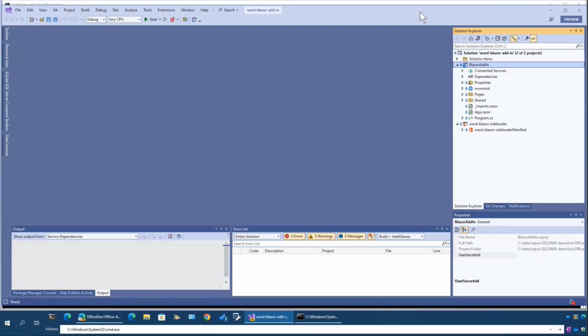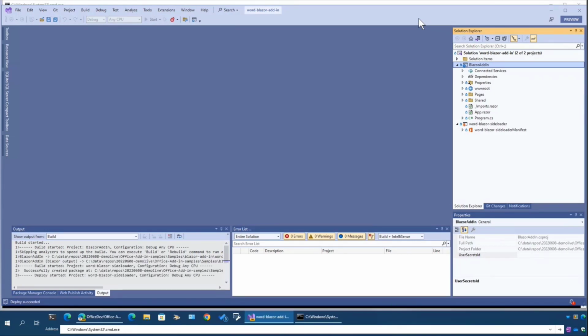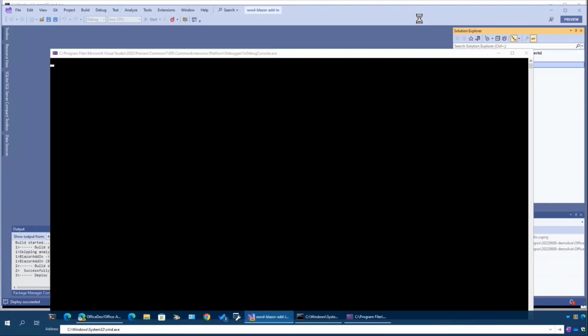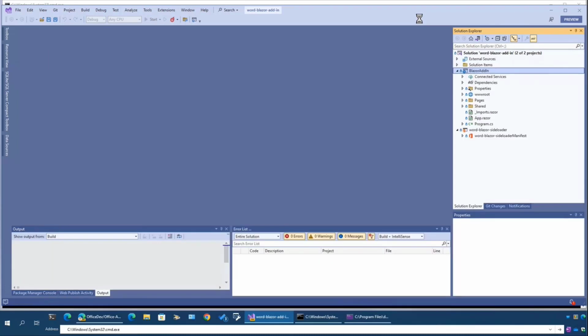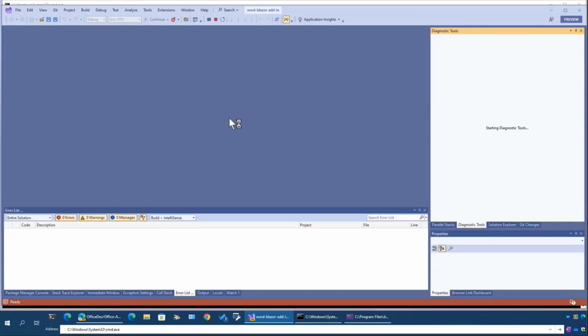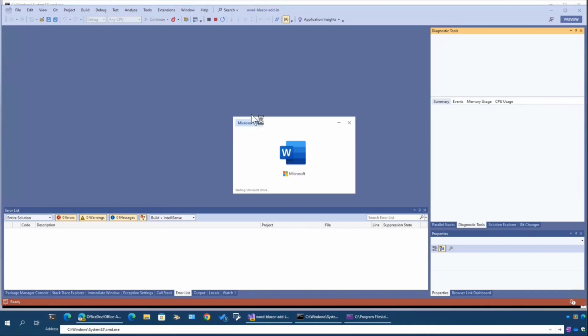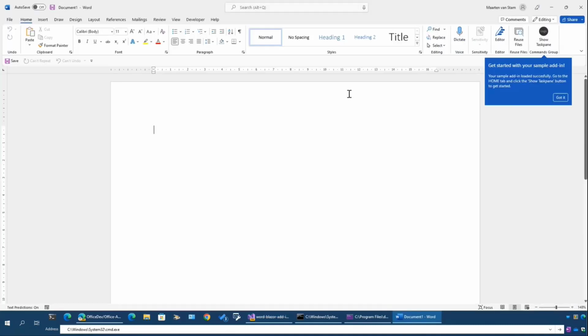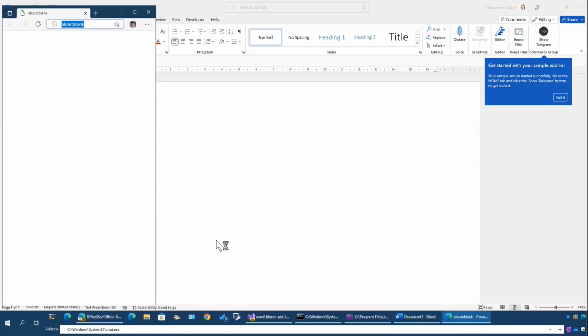If I now run F5 again, that will build the Word add-in. It does the same thing. It will trigger both the server side and also the host, Word in this case. You have to wait, I think, for the website to trigger. There it is.